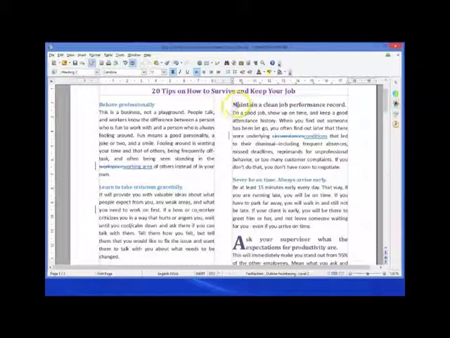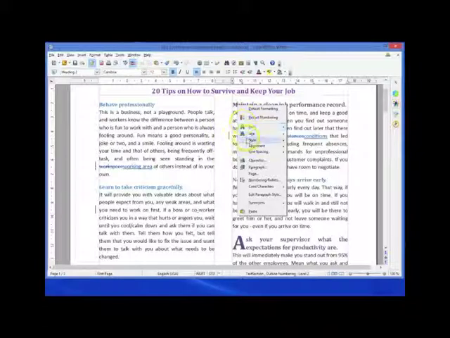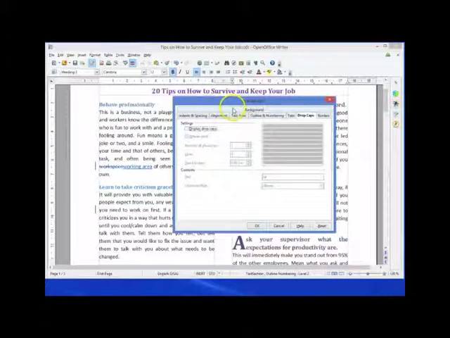To do this, select the paragraph where you would like the dropped cap, right-click and select Paragraph. From the Dropped Caps tab, select the setting for Display Drop Caps. You can change the number of characters, and you can also change the number of lines spacing that the dropped cap takes.